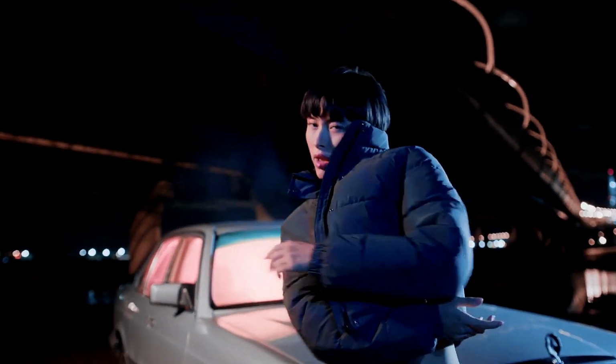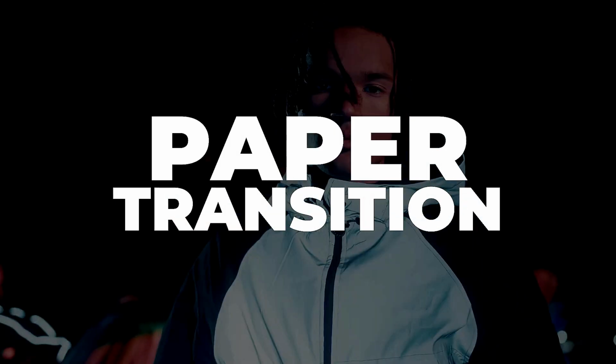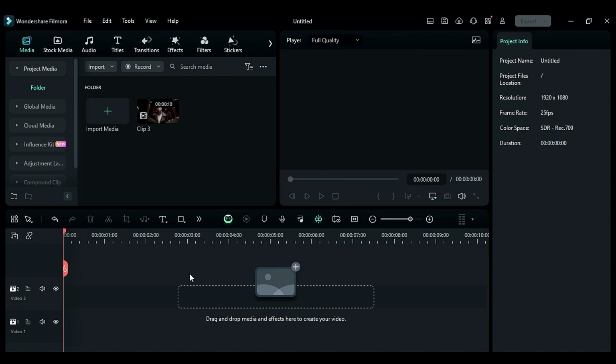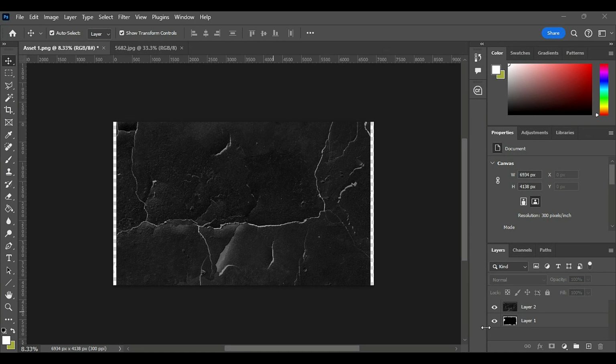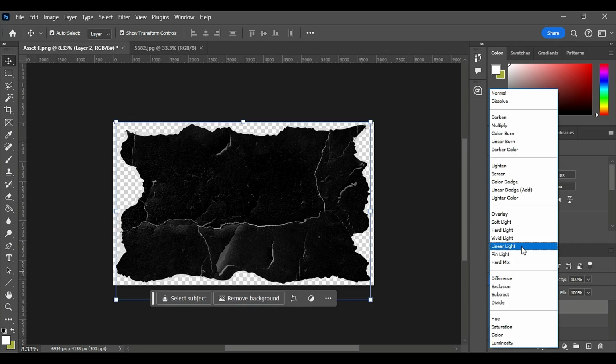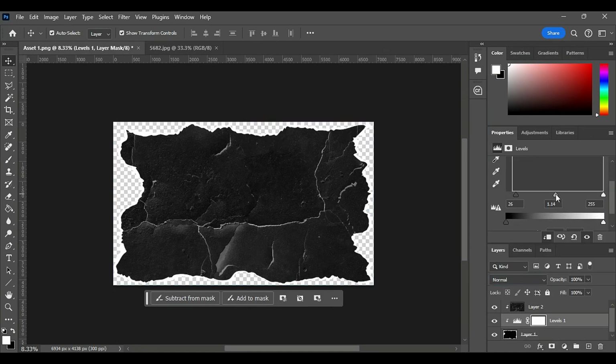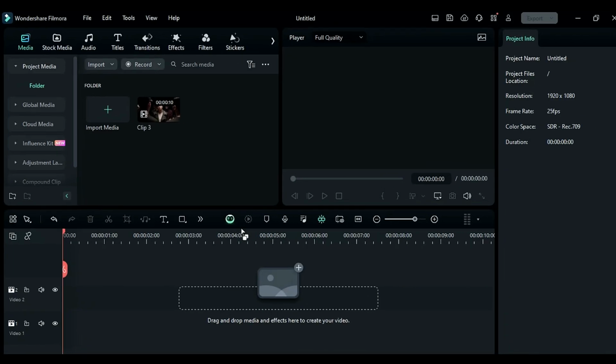Today in this video, we're going to show you the paper transition effect. You can use this effect as a transition or as an effect. To create this effect or transition, you need a paper rip image, which you can download from freepik.com, or you can use multiple images of crumpled paper or ripped paper to create your own. Now, let's jump into Filmora.